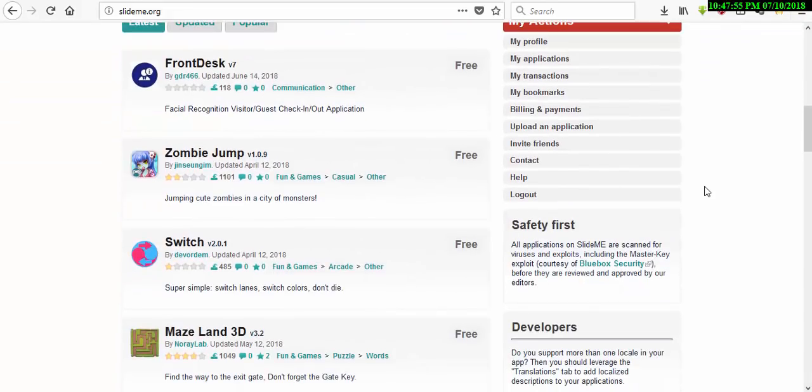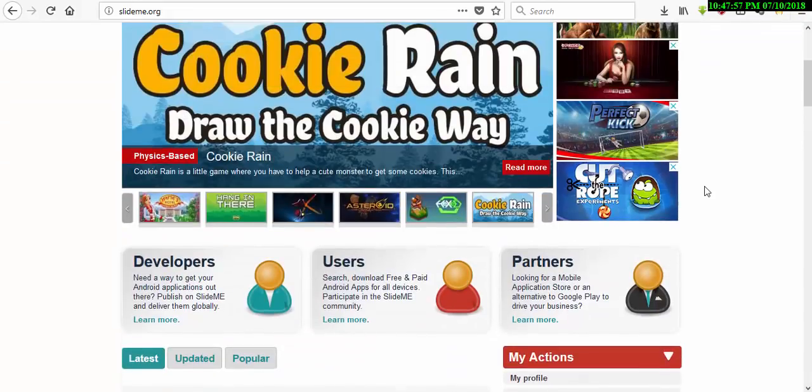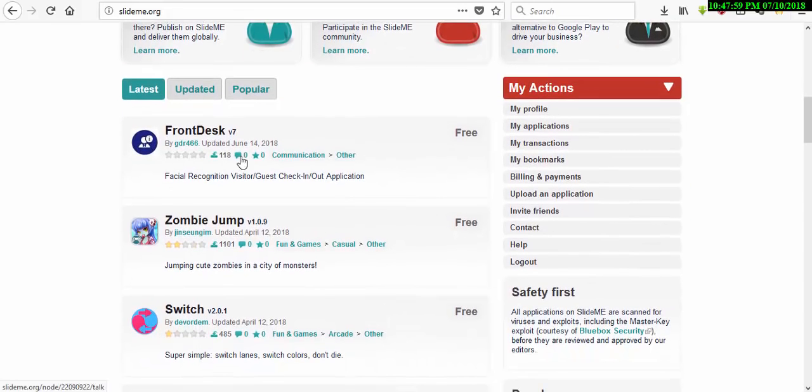Alright, so on slideme.org, you can actually see different mobile applications and games that are being marketed on the website. So from here, you are sure of making a whole lot of money from your Google AdMob account, because the more installs you have on your app, the more revenue you get from your Google AdMob account.